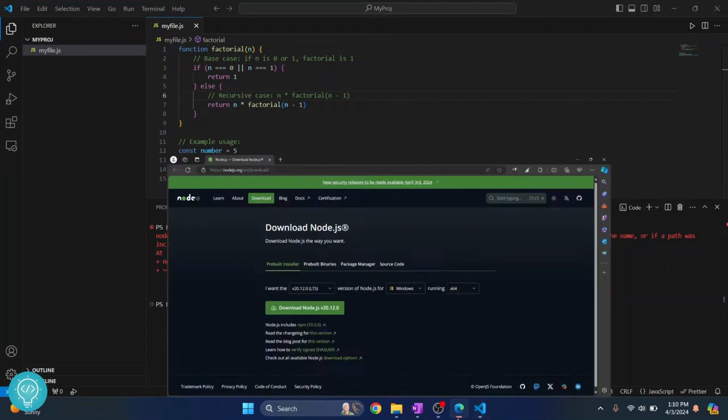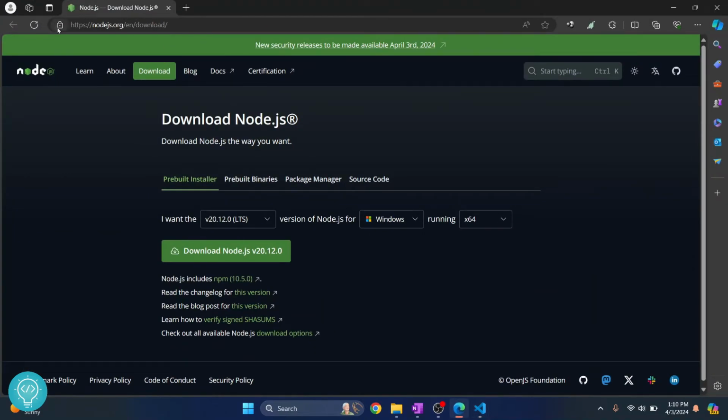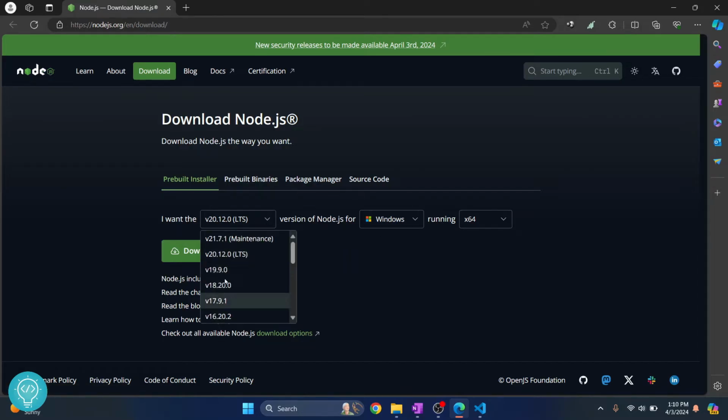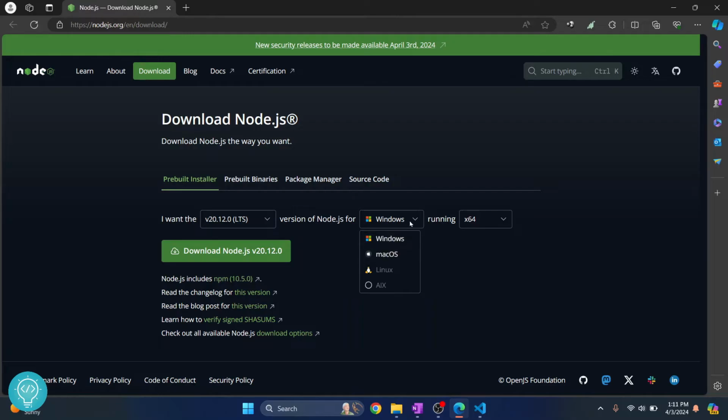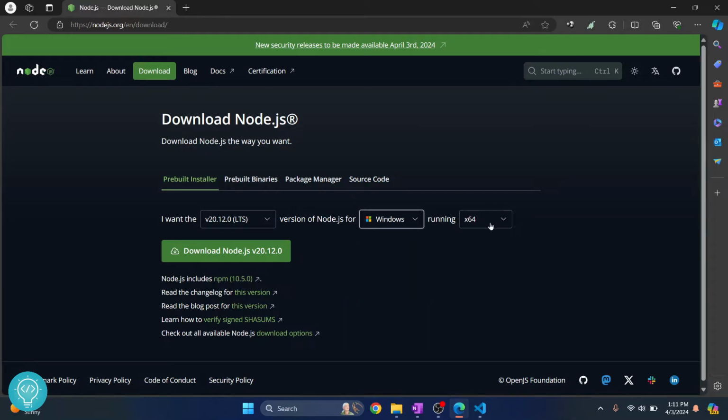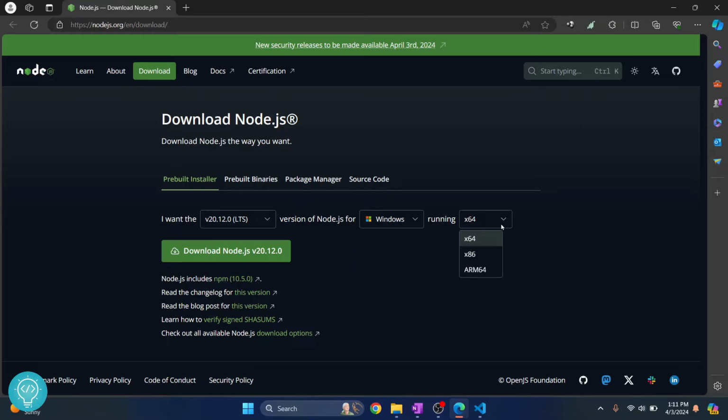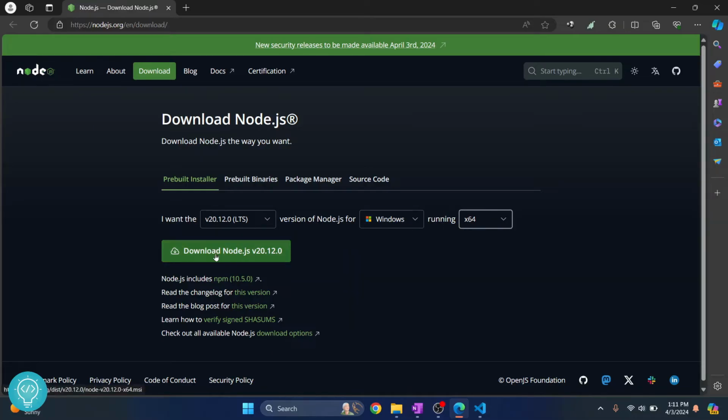Now go to your browser and go to this URL. Click the link in the description and you'll be taken here. Now you need to download node. So from here you can choose which version you want to download. So we will download the latest LTS version, that is long-term support version, this one, and choose for Windows or Mac or Linux or whatever you want. And my Windows is running in x64. In most cases, x64 will be the case. So leave these as they are and click on download node.js.